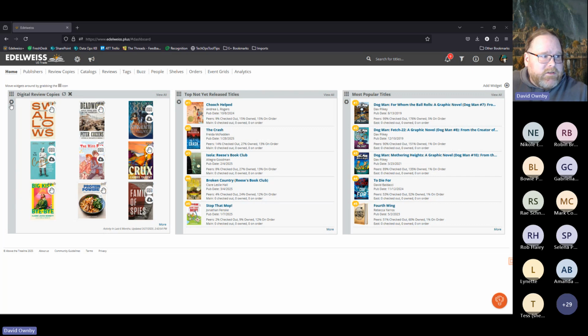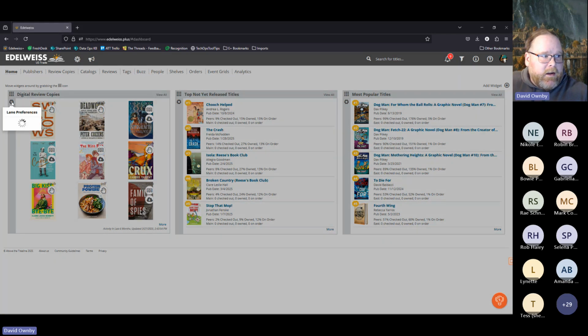You do have some options if you click on this gear icon to add a saved filter, so you can narrow this based on your genre saved filters. If you are looking at a specific collection area or specific age range, something like that, you can tailor this more to your needs here, and it will repopulate the widget.